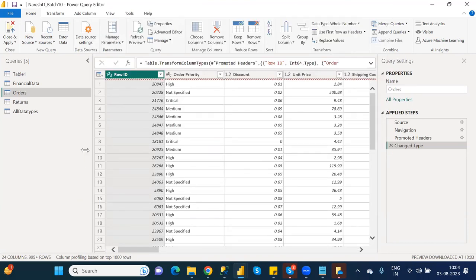Next one is manage parameter. What is manage parameter? What is a parameter? A parameter is nothing but a runtime execution. Runtime execution is called a parameter. Understand or not?